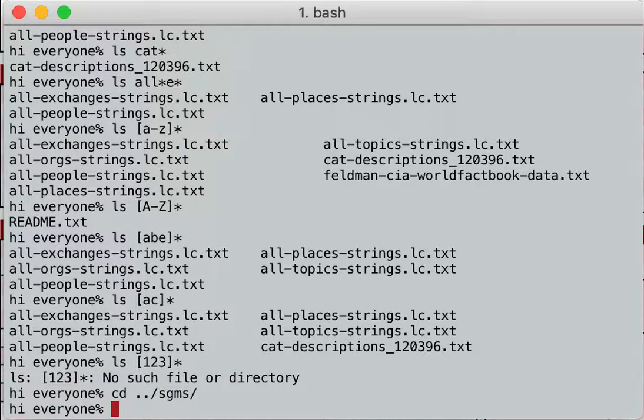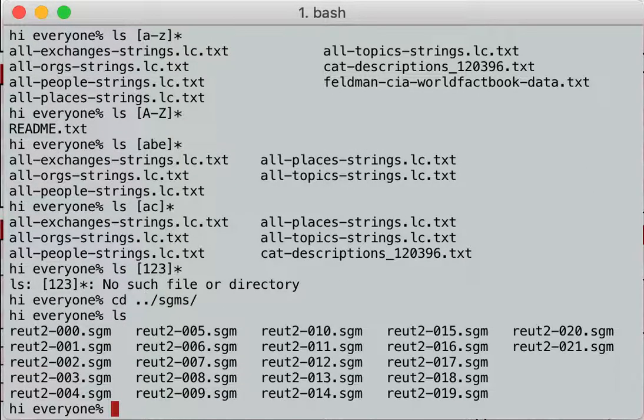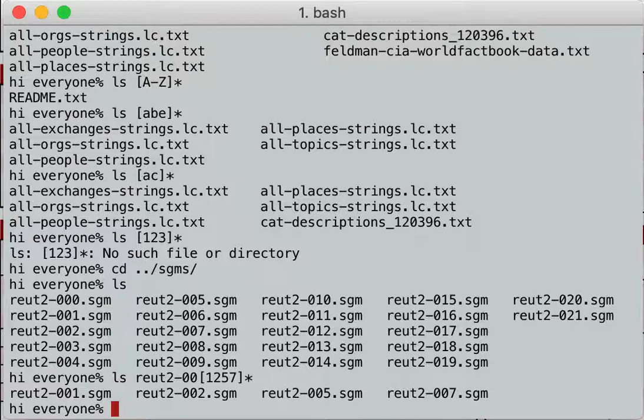Let's go into the SGMs directory briefly. Here, so I could do ls 00, and I do like 1, 2, 5, 7 star. And it gives me 001, 002, 005, and 007. That's pretty cool, right? So there we go. Auto-completion like that is really nice.